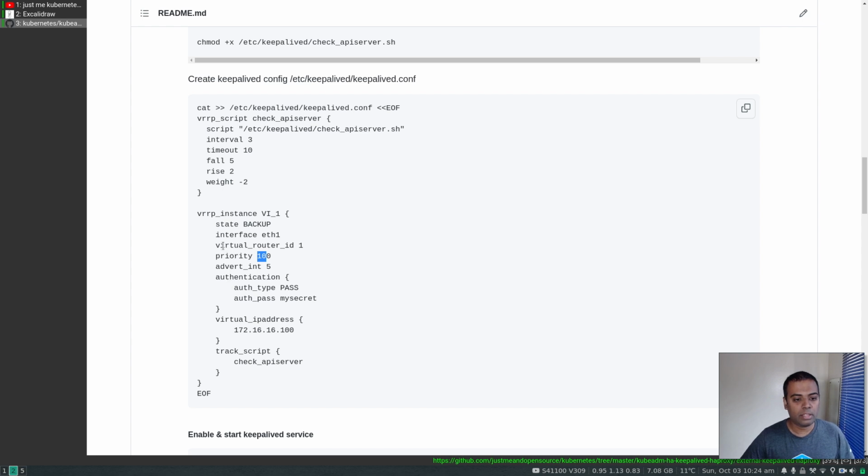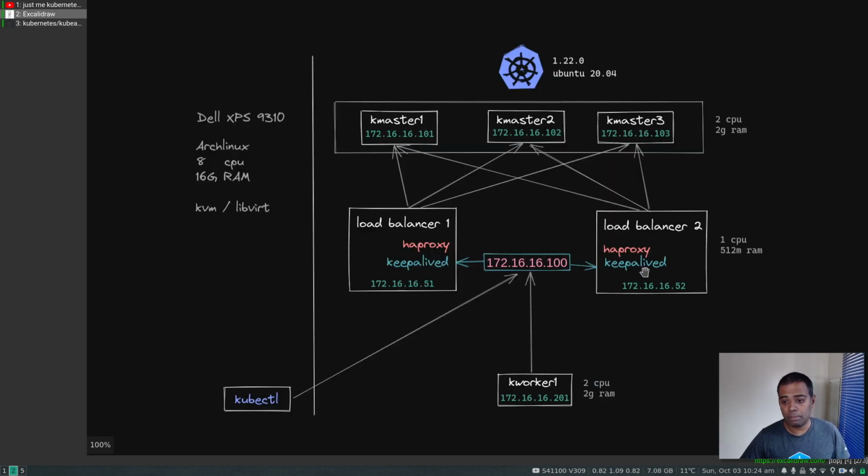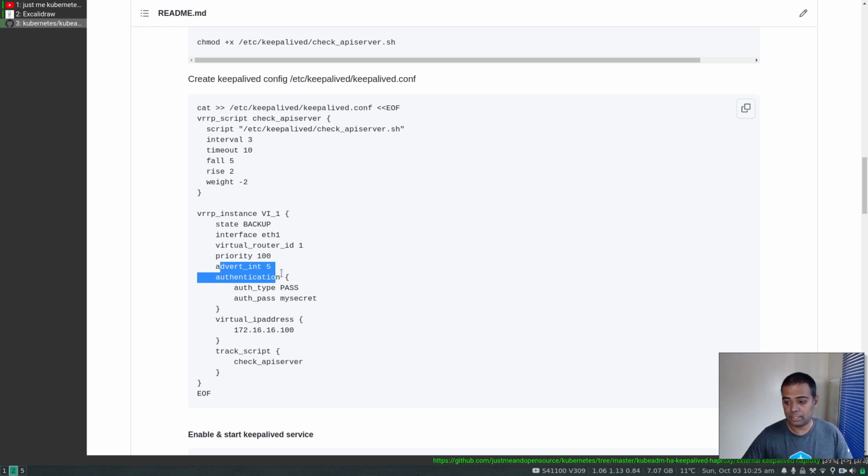So we have the virtual router ID. It has to be a number between 1 and 255. The Keepalived process communicates with the other Keepalived process on the 2 load balancer nodes. It's kind of like a heartbeat. So it periodically checks every 5 seconds whether the other node is available. If it's not, then the current node will become the master. So that's how the virtual IP shifts between the 2 load balancer nodes.